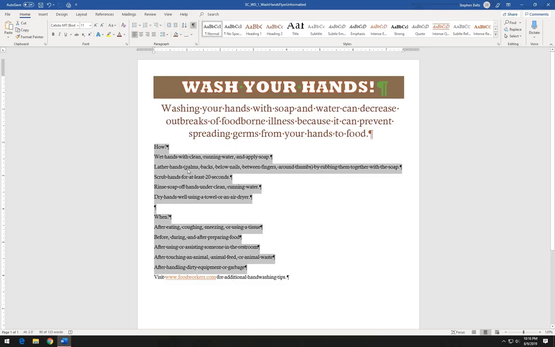If you don't get it the first time, just try again until you get the text selected, just like I have, which is everything except the first and second paragraphs and the last paragraph of the flyer. Basically, we're selecting the body of the flyer. Alright, so we've got that done.